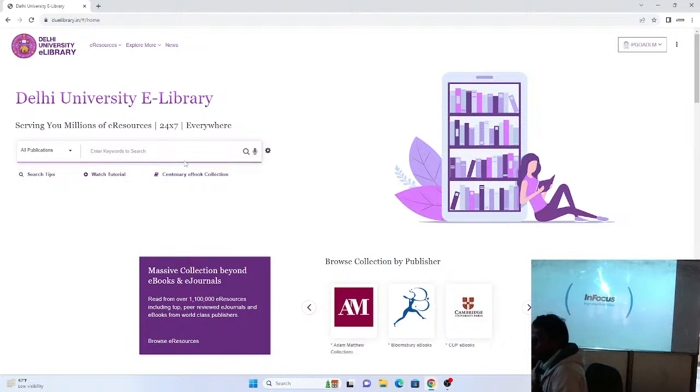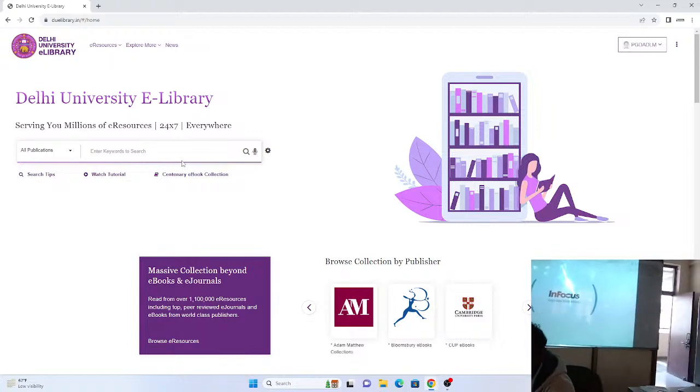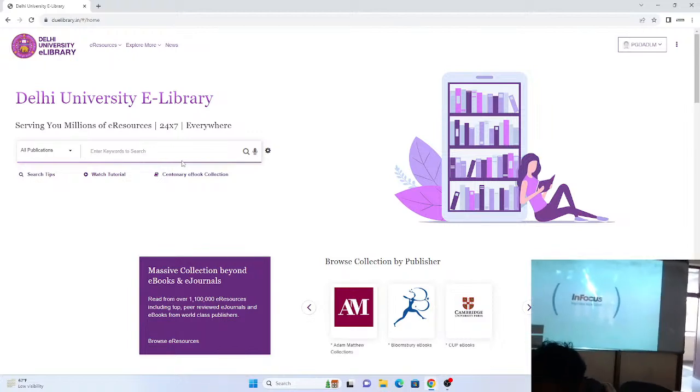Okay. So once you have logged in, all of you have logged in, right? Okay. So PG DADLM. The page you are seeing is the Delhi University e-library web page. So this is the home page of the Delhi University e-library.